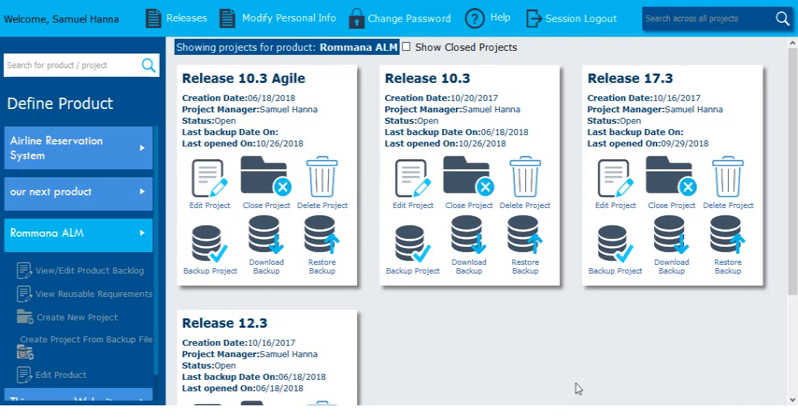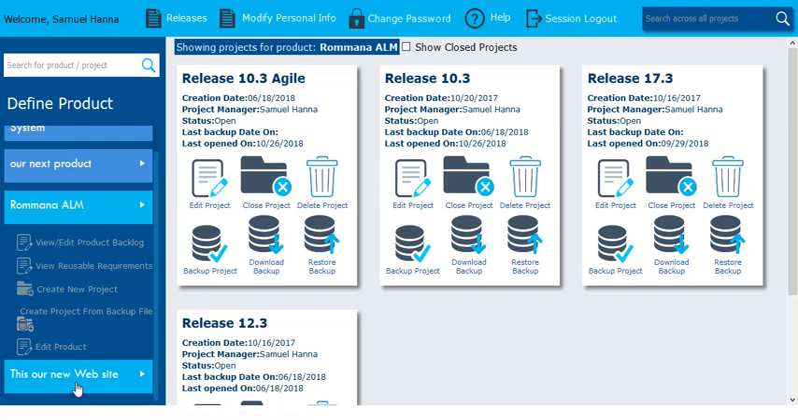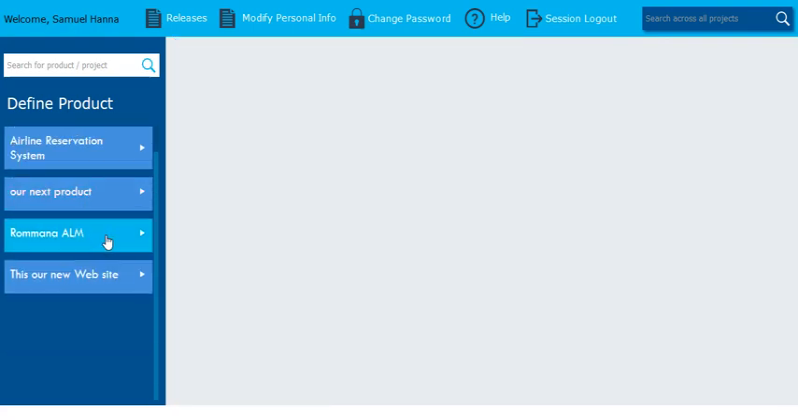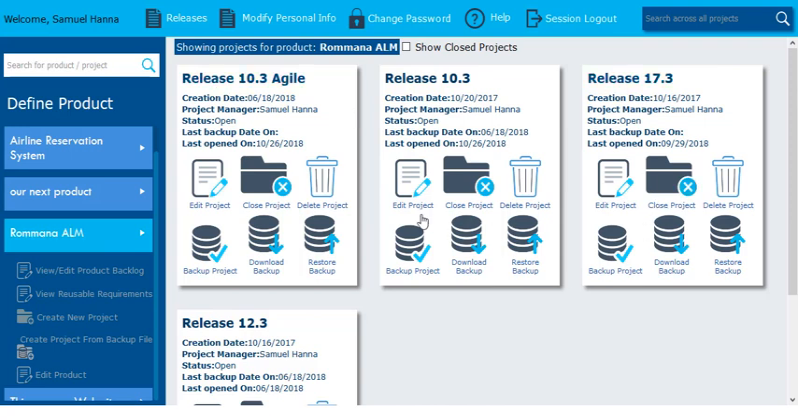Okay, the portfolio screen. Now, the portfolio screen will show you all the systems or subsystems or products you have here. I have three of them here. I have the airline system. I have just one product or system that I created for the purpose of a demo, our next product, and I have here Rommana ALM, and I actually created one more here called this is our new website. Okay, and if you click on any one of those, you can see all the projects that have been started to deliver features for that specific product.